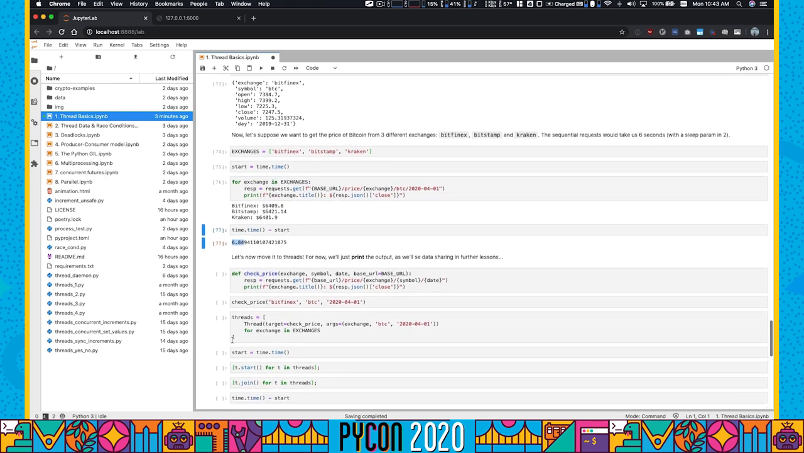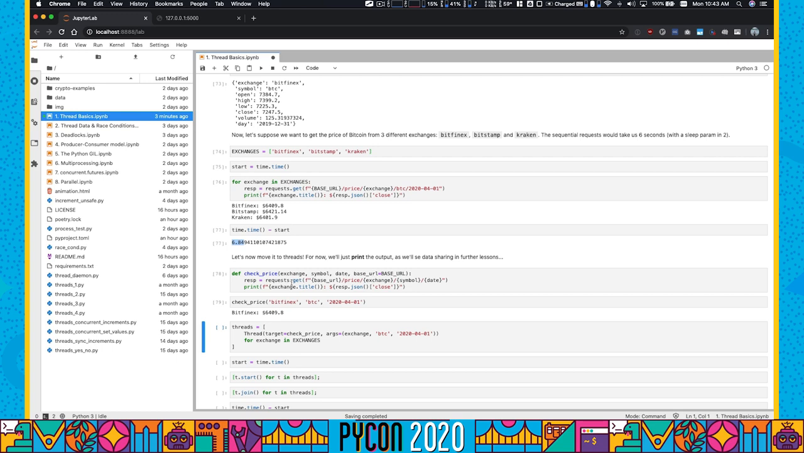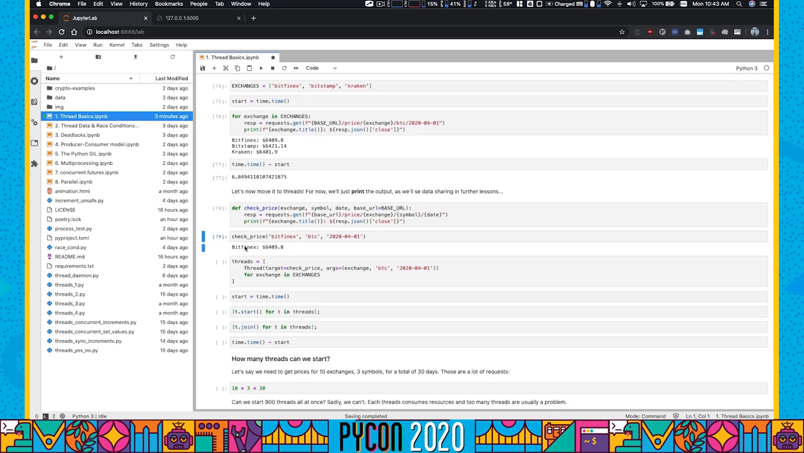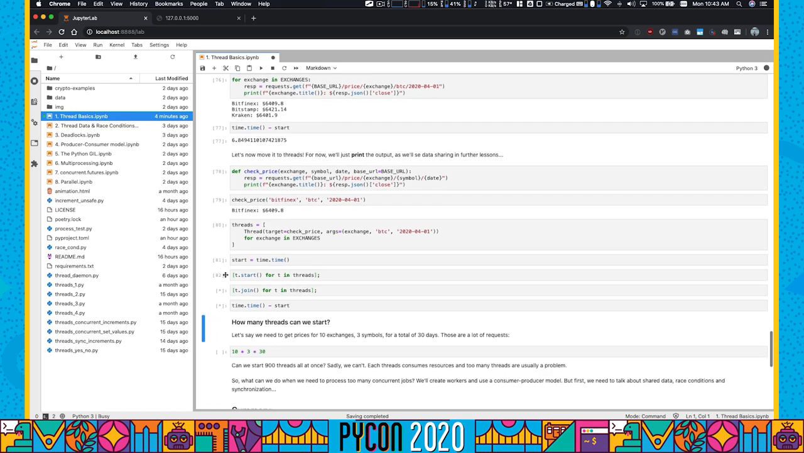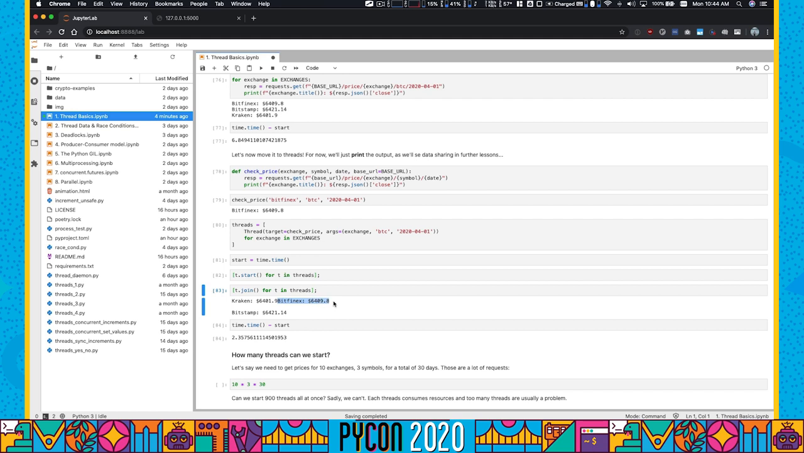But now, let's do it concurrently. We're going to define a function, check price, that receives exchange, symbol, date, and a base URL we're going to use from the default one, and it's just going to check that price. So now I can start one thread per exchange that I have set. I have three exchanges, so they're going to create three threads. I'm going to start the time, start the threads, start counting, and now we see that all the prices, Bitfinex, Kraken, and Bitstamp, have all finished in about 2.35 seconds. And this is what we are expecting from threads: concurrent, close to parallel execution to speed things up.